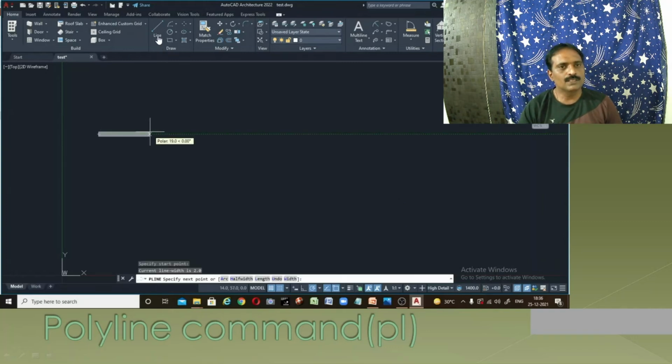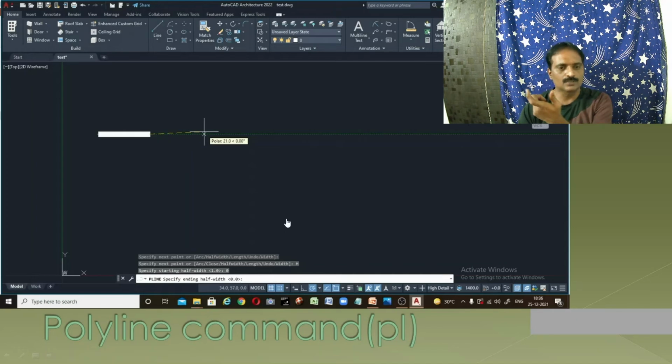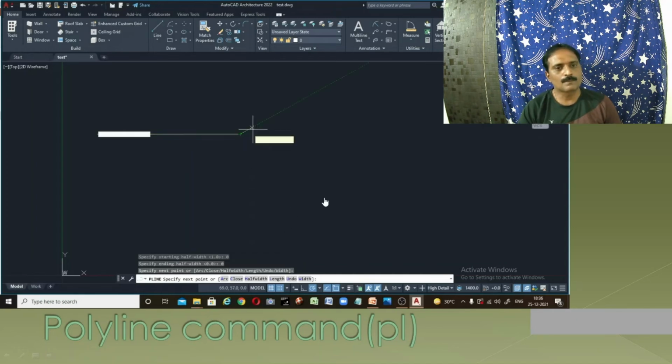First of all, we have to select from this. Of course, the half width has already been activated. I will make it 0. So here, polyline, PLINE is the short key for this. Specify ending half width. I am giving it as 0. So once 0 is selected, the line comes normal, like that.